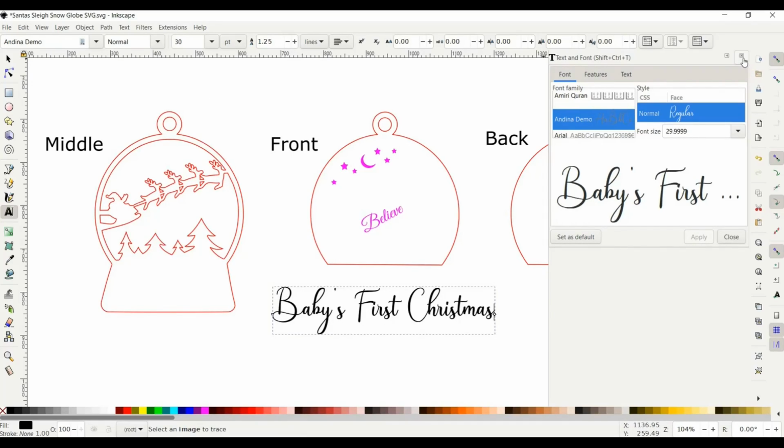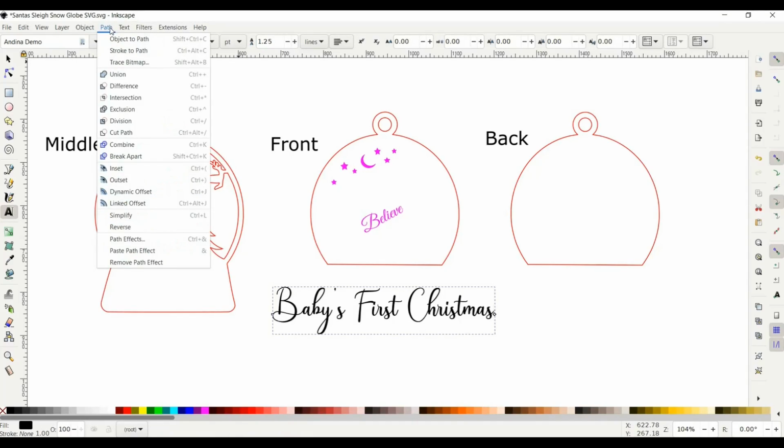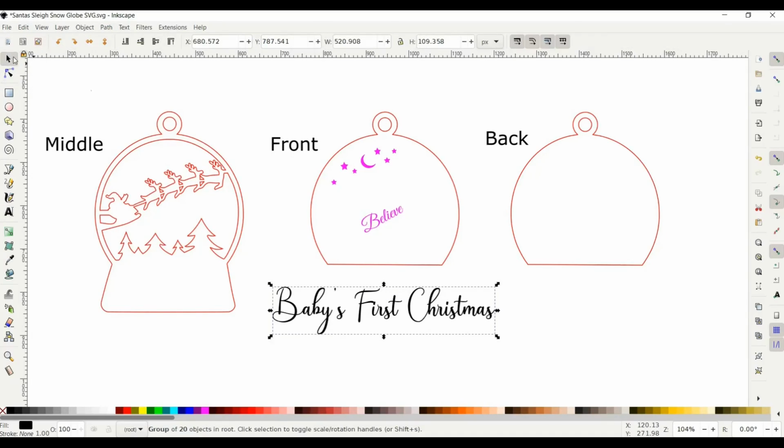And I'm just gonna X out of here to make it easier to see. Now I have it in this font that I want, so I'm gonna have to go up to the top again over here to Path and Object to Path, otherwise it will not engrave properly. And then I'm going to go to my selection tool right here on the left hand side just so I can select it.